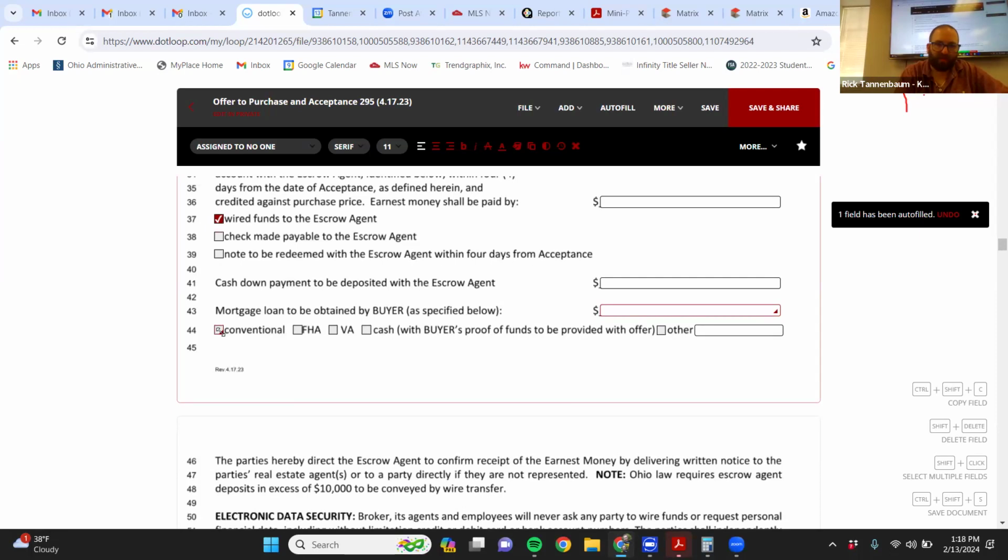Mortgage type: conventional, FHA, VA, cash. Those are all pretty self-explanatory. And then there's other. Other I would use for something like if your buyer's getting a hard money loan, or if they're doing a DSCR for investors, a debt service coverage ratio loan, which is what a lot of investors are doing for rental properties. So you can check other for that. A private loan, something like that would all go in other.